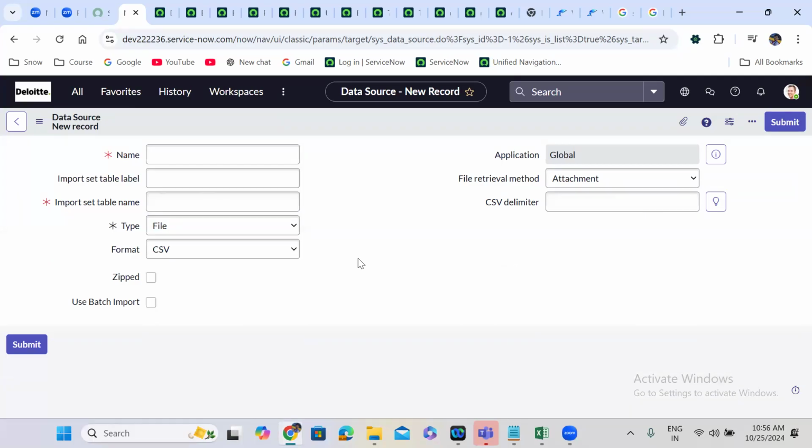Okay. Now we understand that data sources will pull the data from the external system to ServiceNow temporary tables and it will run the transform map. First we understood how to load the Excel sheet data. Now we understand how to load the data source data. Okay. Now it comes again to scheduled data loads.